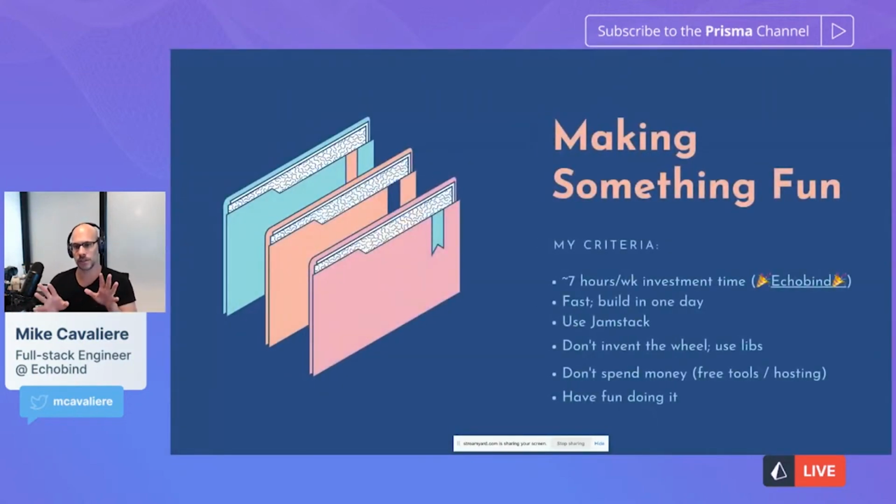So now, specifically for this talk, I thought to myself, I wanted to build something on the front end with this stack that I love. And at Echobind, the company I work for, all the developers and designers get roughly 7 hours a week of personal investment time.